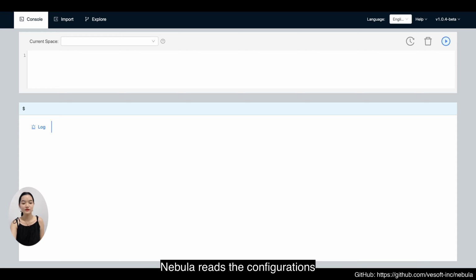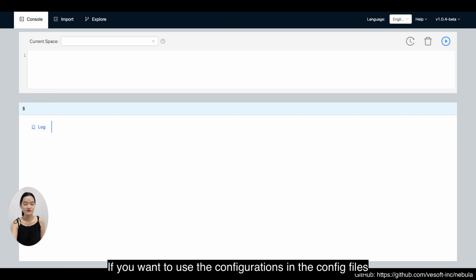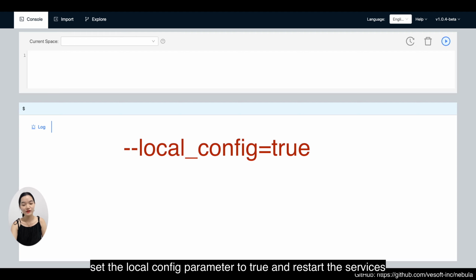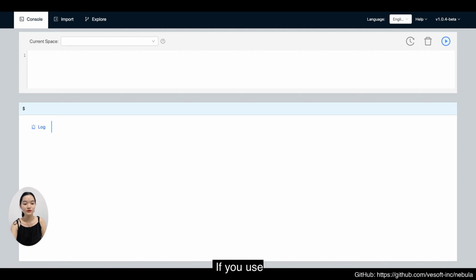Nebula reads the configurations from the config files and the meta service. If you want to use the configurations in the config files, set the local config parameter to true and restart the services. If you use CLI to do this, the settings will persist in the meta service, and then when you restart the services, Nebula will only read configurations from the meta service.